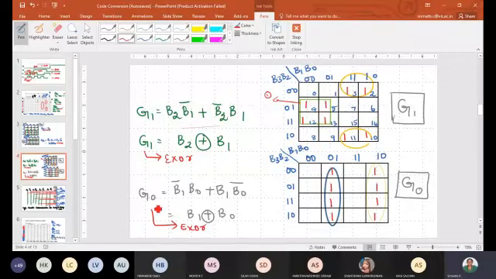For the G0, again because you have alternate ones, right? You fill this up, 1, 1, 1, 1, 1, 1, 1, 1, and then combine. Again this is B1 XOR B0.